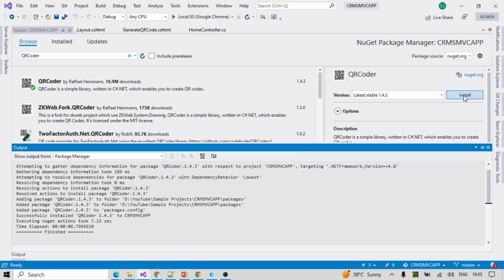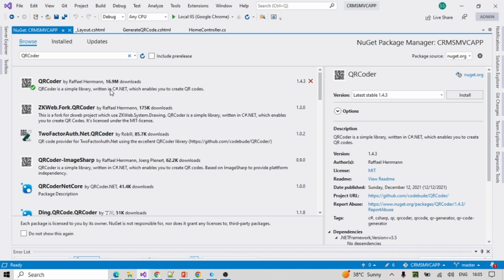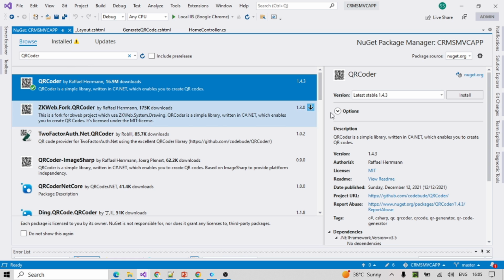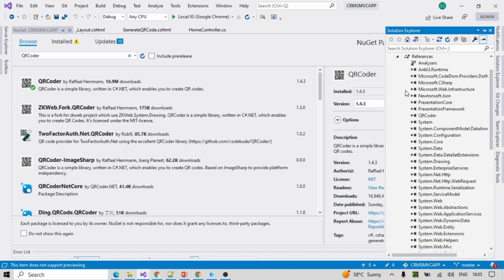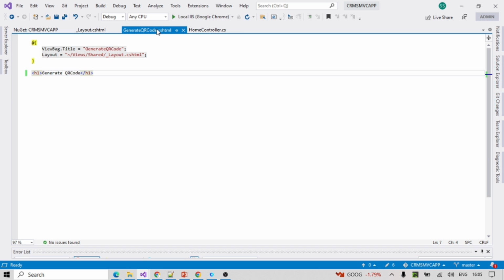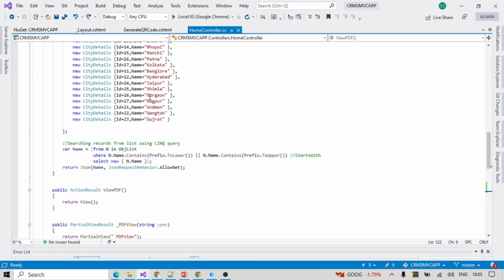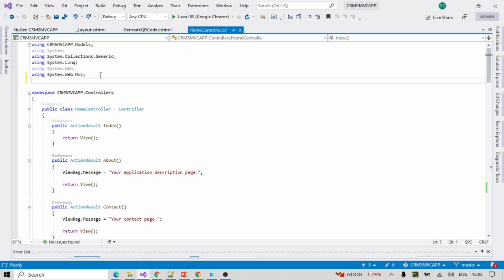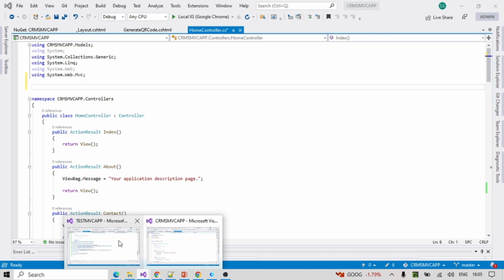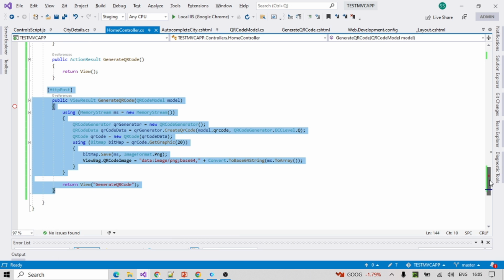Okay, so now it's been installed. If you see here in the references, you will get QRCoder. So what do we have to do now? We have the home controller for generate QR code. We will be adding the references for creating the QR code, like drawing references and QR code references. Whatever references we have in the test application, we will be adding here first.